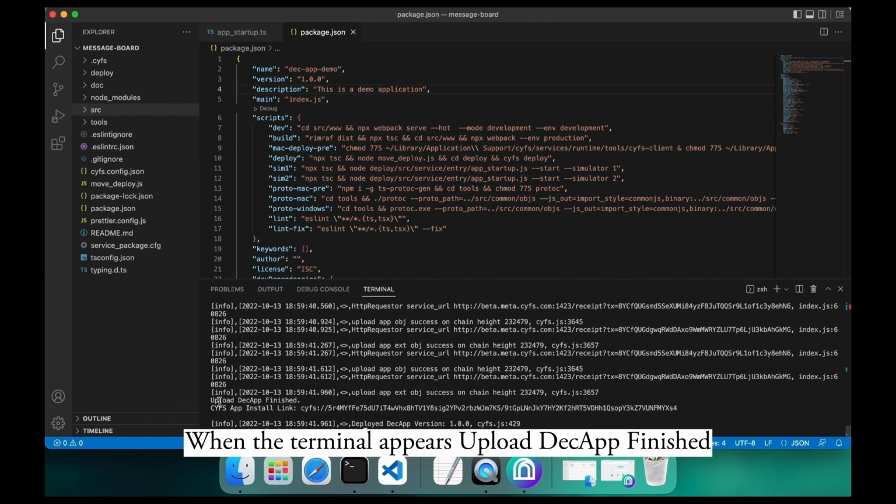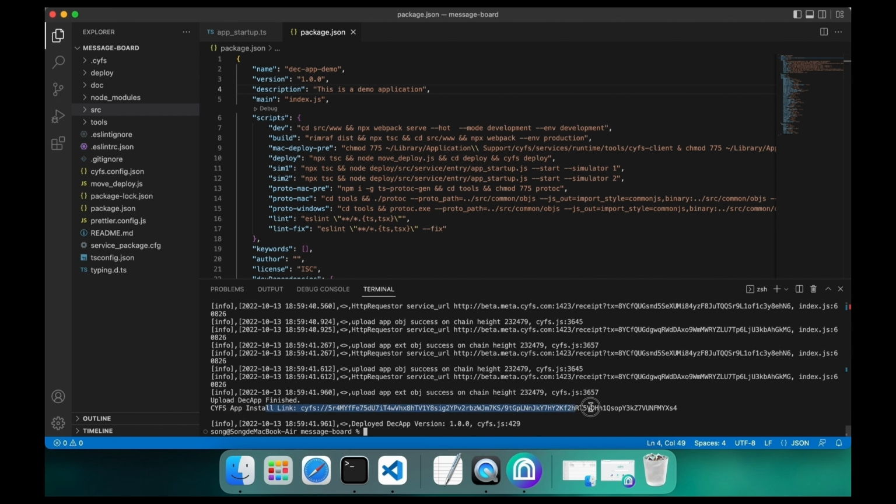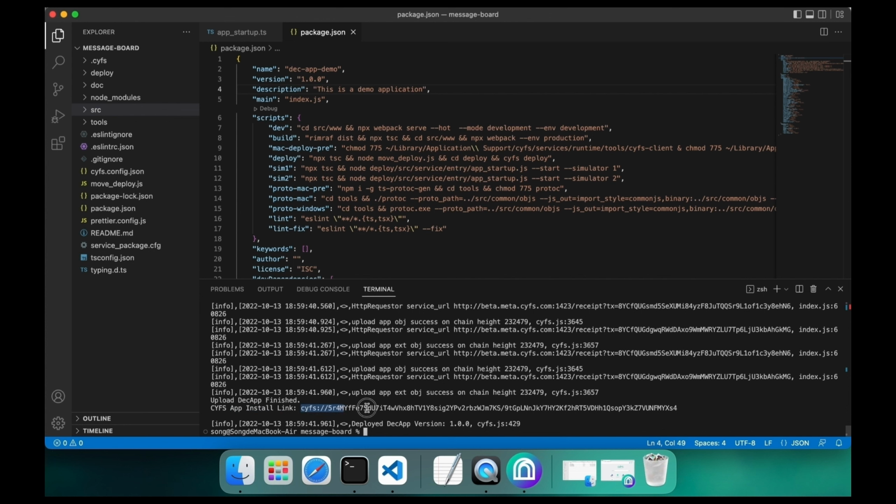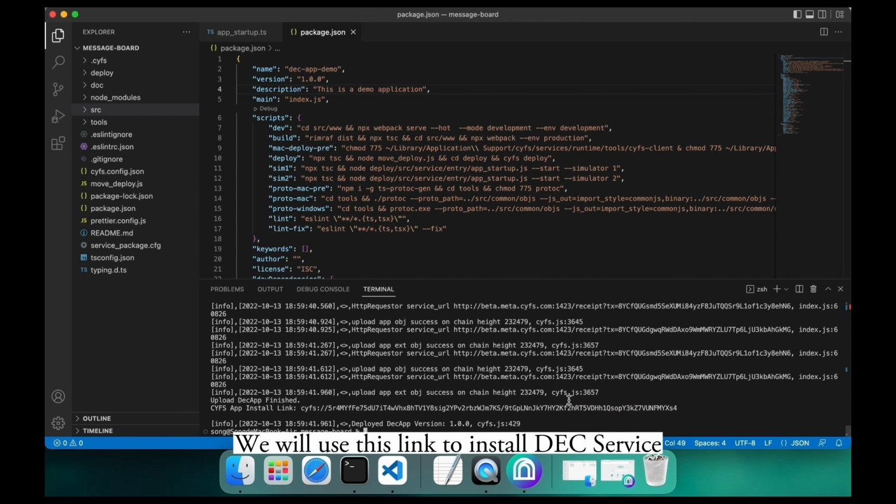When the terminal appears, upload DEC app finished and it shows the installation link. Congratulations! It means that our DEC service has been successfully published to OOD. Now we copy the link corresponding to cyfs app install link. Next, we will use this link to install DEC service.